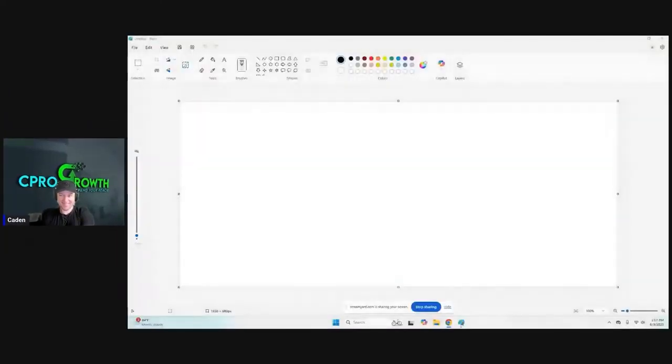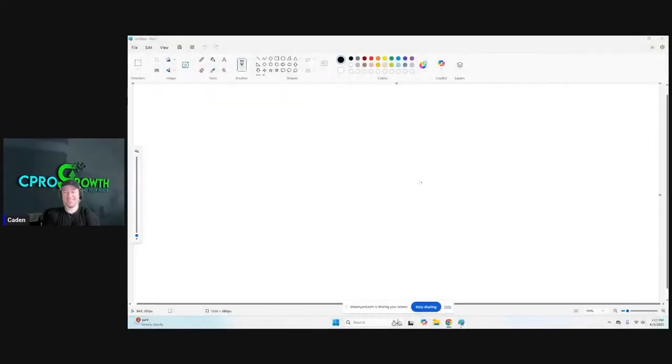What I mean by that is we have to draw this out in a visual representation so it makes sense. So I'm going to share screen here for a moment. Going into Paint. That's right. Yes, my good old-fashioned Paint.